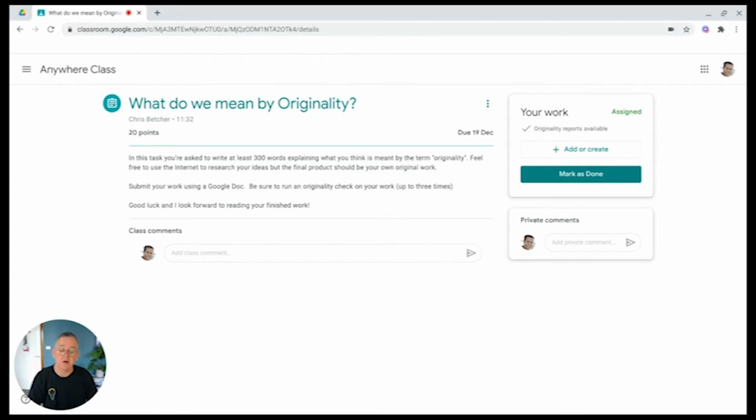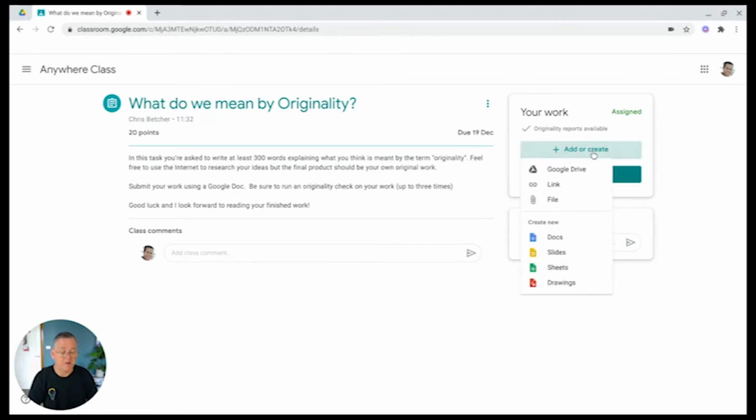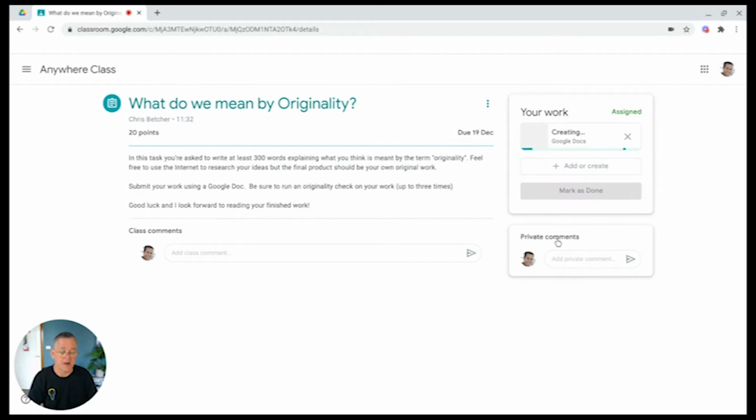Now, this particular assignment requires Jay to submit his writing in a Google Doc. He can use the Add or Create button over here to either add a document or create one on the fly. If Jay had already written his response, he could just find it in his Google Docs. But in this case, he needs to create a brand new Google Doc so he can start writing. So he clicks Docs and it creates the Google Doc.